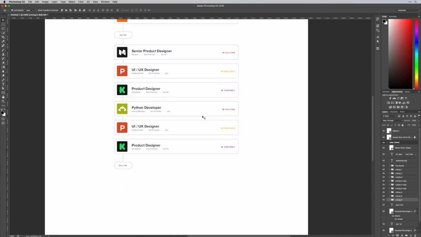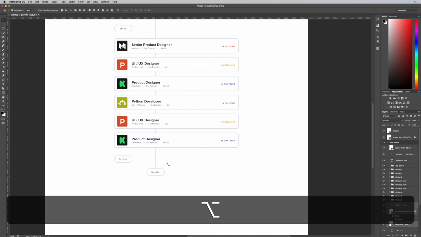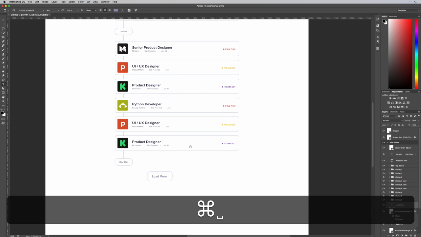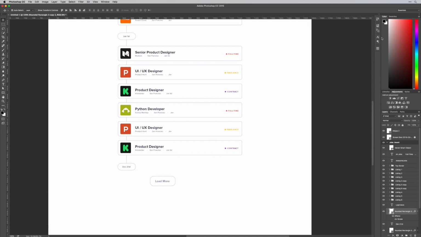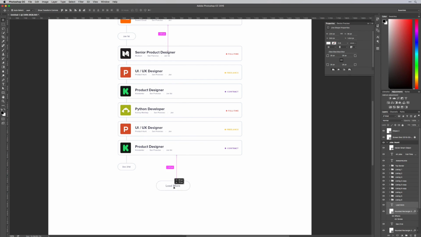I would say the last thing I want to do is create a load more button. So I'm going to simply copy this. Whoops, let me delete that line. So this one would be a bit bigger, and I would just change the text to load more. And I'm going to change the border radius to 28 pixels and make it a bit wider, and then center this like so.